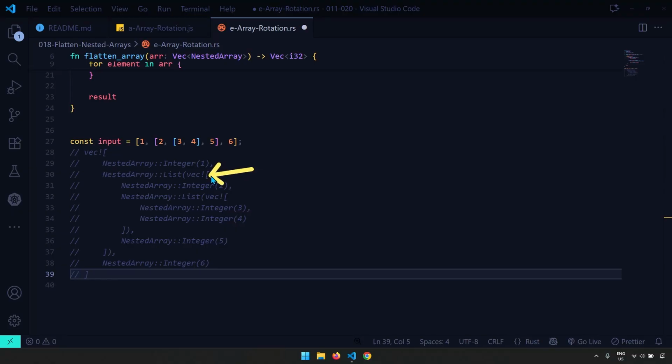And then we call the vec macro again, and we pass in this nested array again for number 2. For number 3, 4, we call the list again, and then within the list we pass in 3 and 4 as integers. We go out of that list, we call 5, and then we call 6 as integers as well. And that's it. So you can see how horrific the syntax is. It's very difficult to read, even though we just have 6 items. Very simple. Just 6 items.